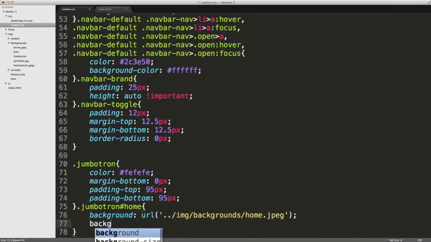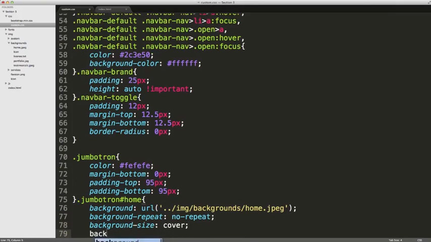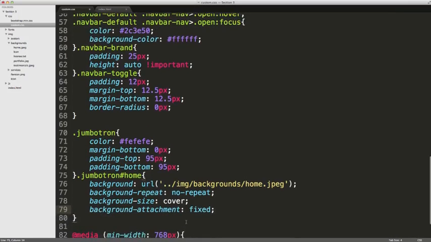Also got some additional styling, so we've got our background-repeat, going to set that one to no-repeat. We have our background-size, let's set that to cover. And our background-attachment, we're going to set that to fixed. So we get this nice kind of effect when we scroll over, the images will stay fixed in that location.